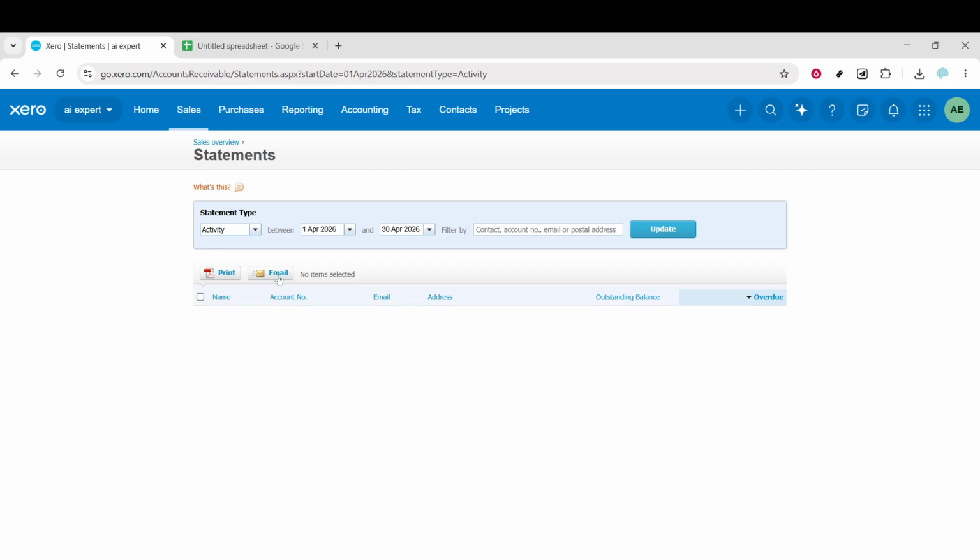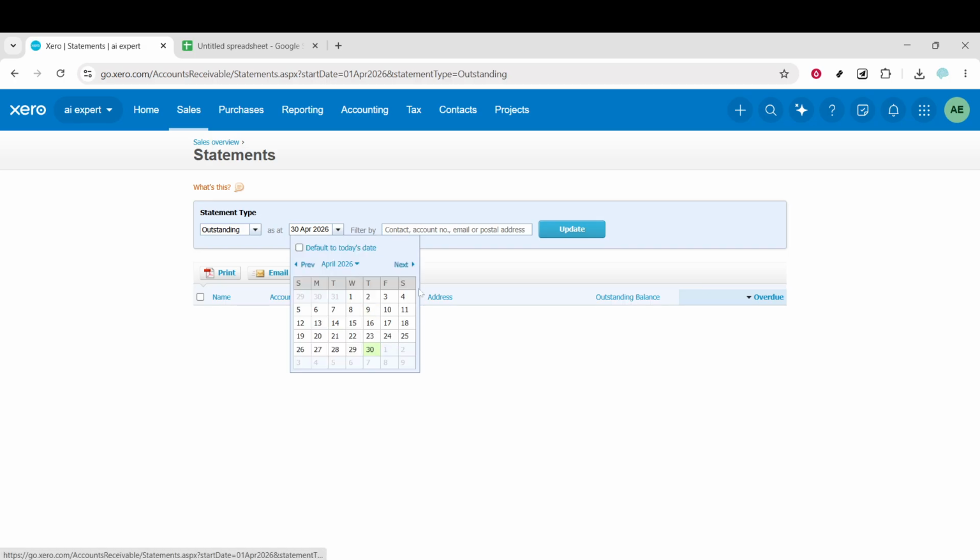Next, set the statement date range. This defines which invoices, credits, and payments appear on the statement. Pick a sensible window. Many businesses use the prior month or the current financial period. If you're chasing overdue amounts, ensure the end date is today so the outstanding balance is fully captured.